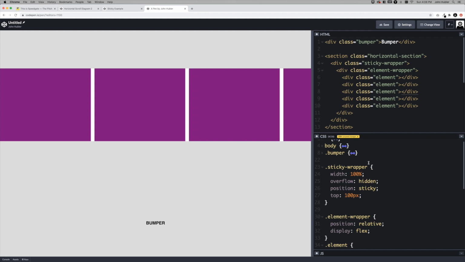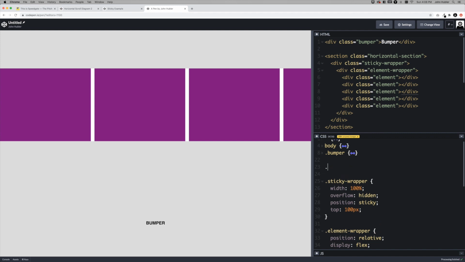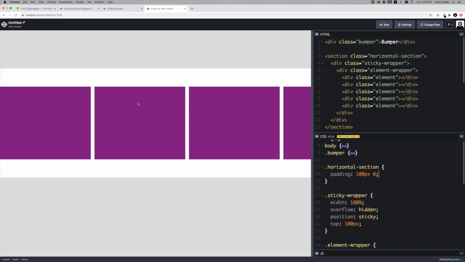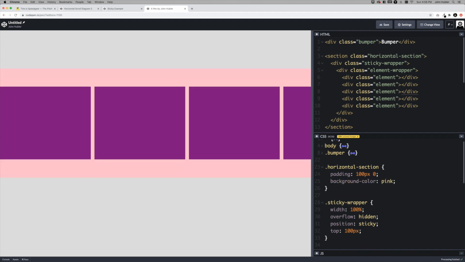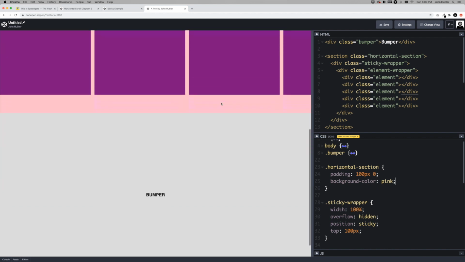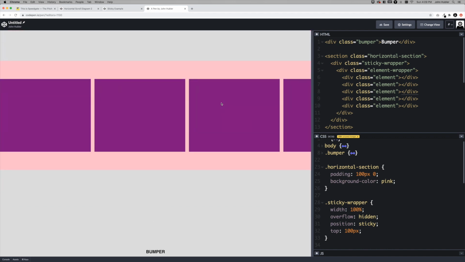And so finally, I'm just going to add a couple of extra styles here onto our horizontal section. So right now, these elements are sticking right to the very top of it. So I'm going to give it some padding at the top and bottom. And that gives it a little bit of space there. And then just to make it a little bit easier to see, we're going to say background color pink. Okay, so this pretty much wraps up all of the CSS that we're going to need in order to make this work.